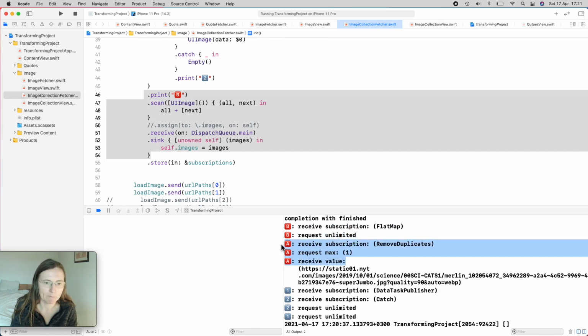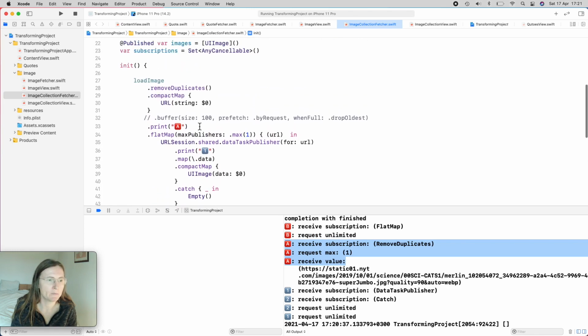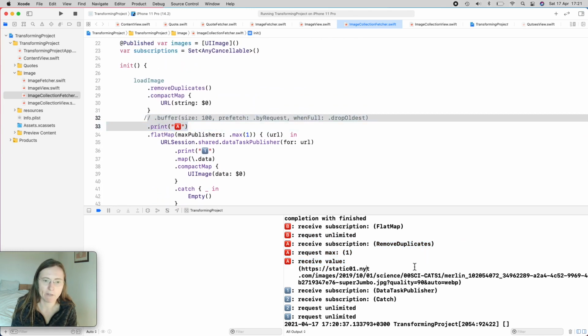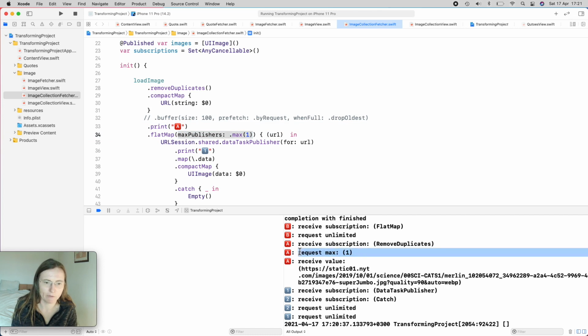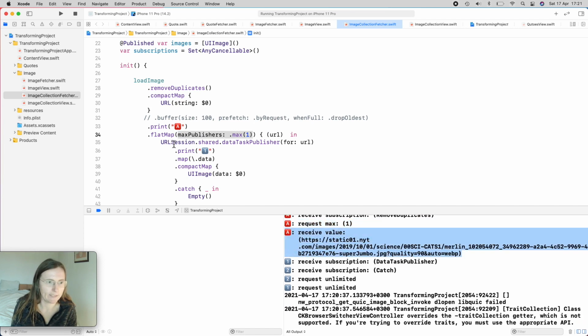But then at the A position, we see something interesting, because above this flatMap, we now have a request of 1. And this is exactly coming from the maximum publisher of 1. My flatMap says I can only accept 1 value right now. I do it 1 by 1. I cannot do multiple things at the same time. Then the A position knows, okay, I can send something. So it's sending the first URL.